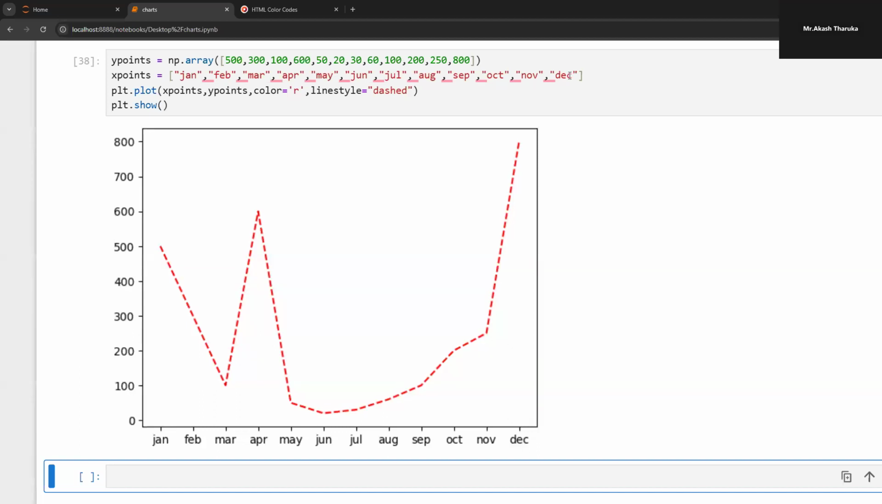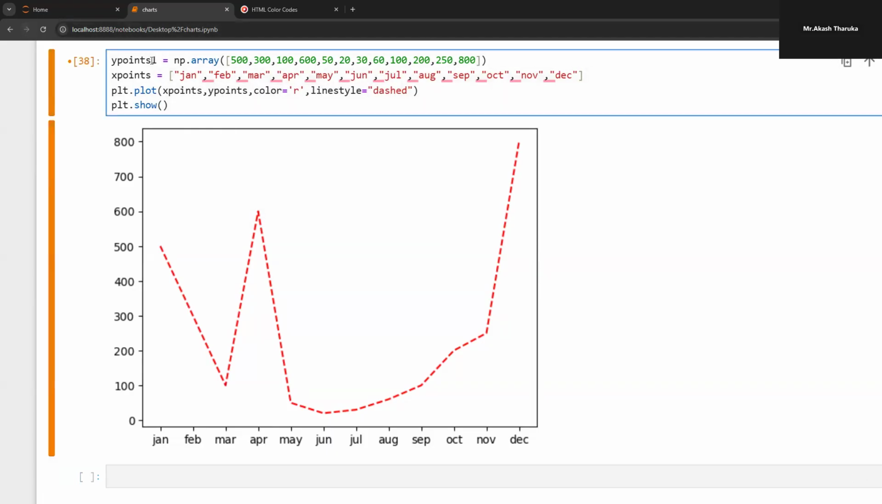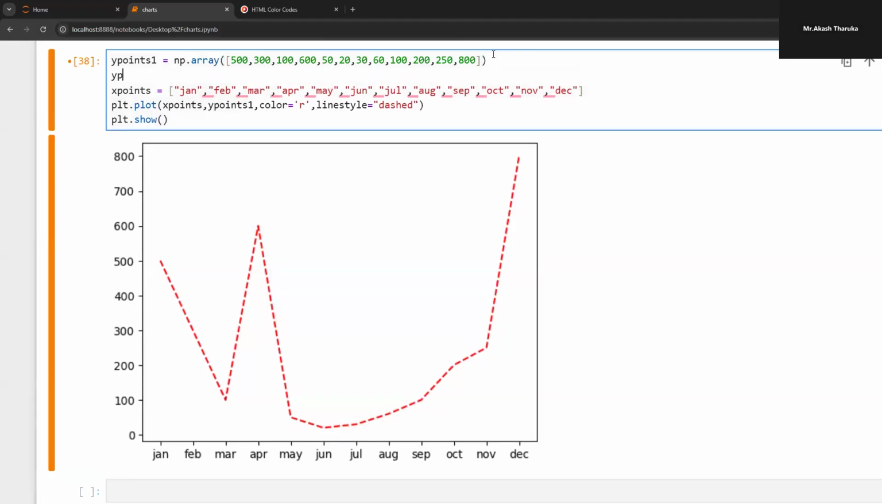What I'm going to do is copy this y points. I'm going to say this is y points 1 and then I'm going to pass this y points 1 here. And then I'm going to make another one, y points 2. Let's say this is a different shop, not the same shop. Let's say this is another competitor, and his sales around different months. So let's just change the values a little bit more.